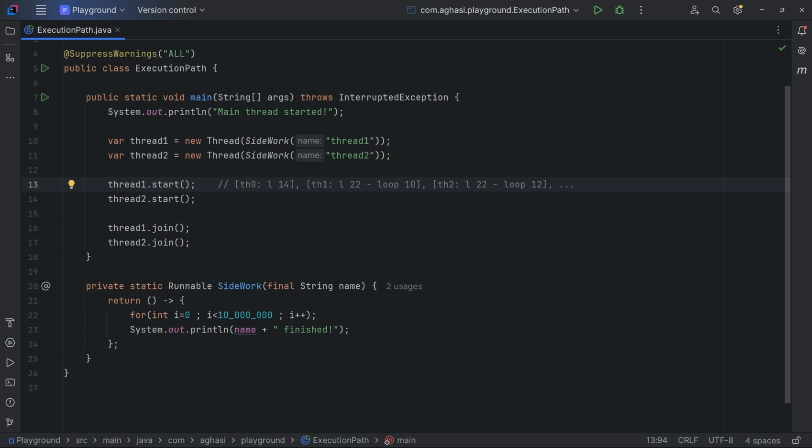10 iterations. And then the scheduler switches to thread 2, which executes the for loop at line 22 for 12 iterations before the next context switch happens, and so on. Another possible path is that thread 0 executes line 14, starting thread 2. Then the scheduler switches execution context to thread 2, and let's say thread 2 executes the for loop in line 22 for 12 iterations. And then the scheduler switches to thread 1, which executes the for loop at line 22 for 10 iterations, and so on.